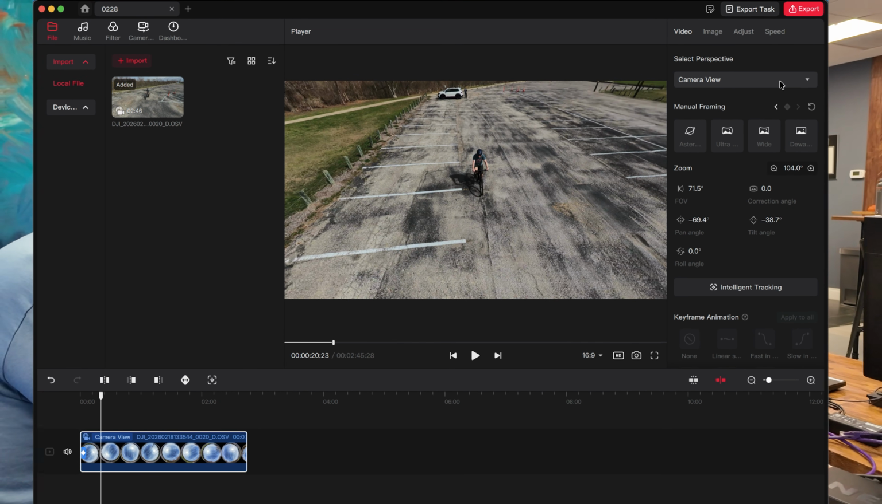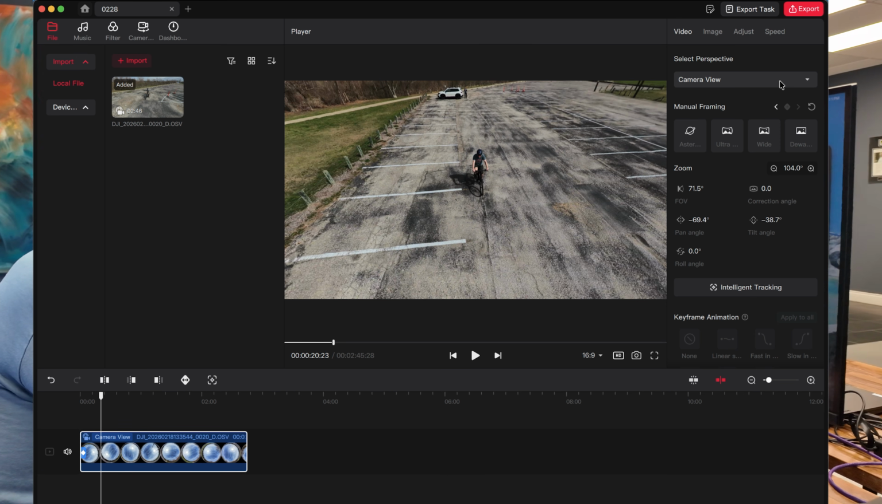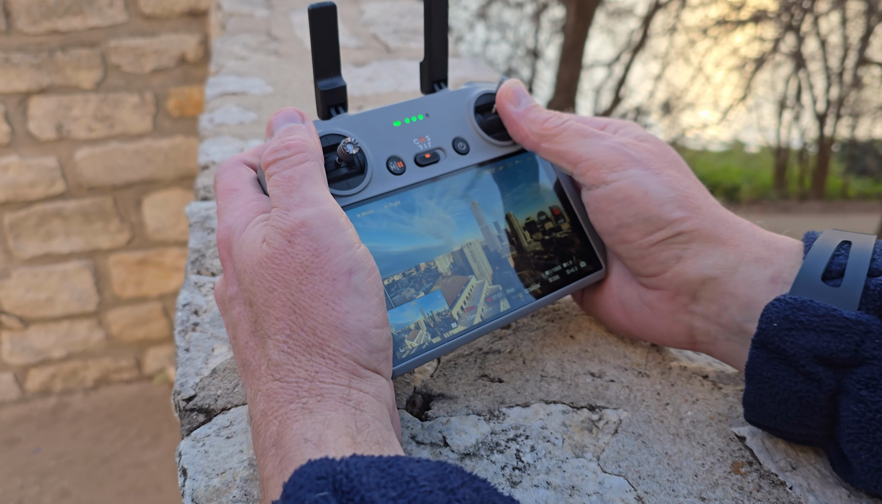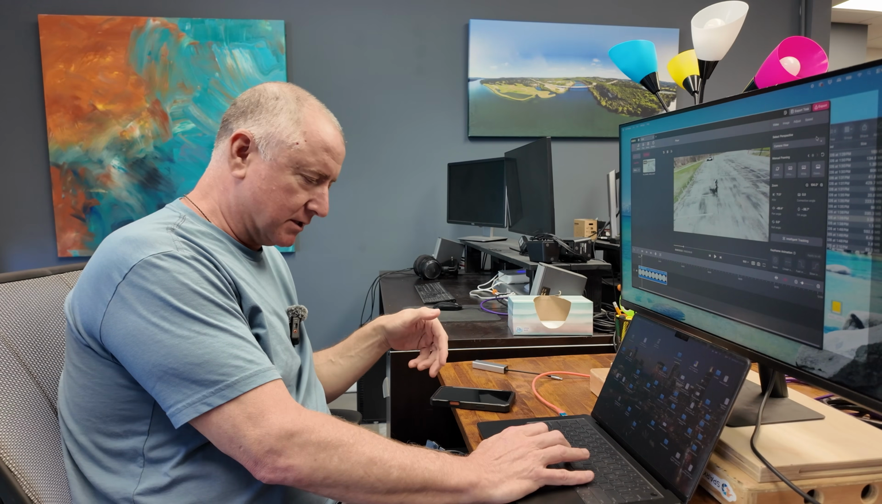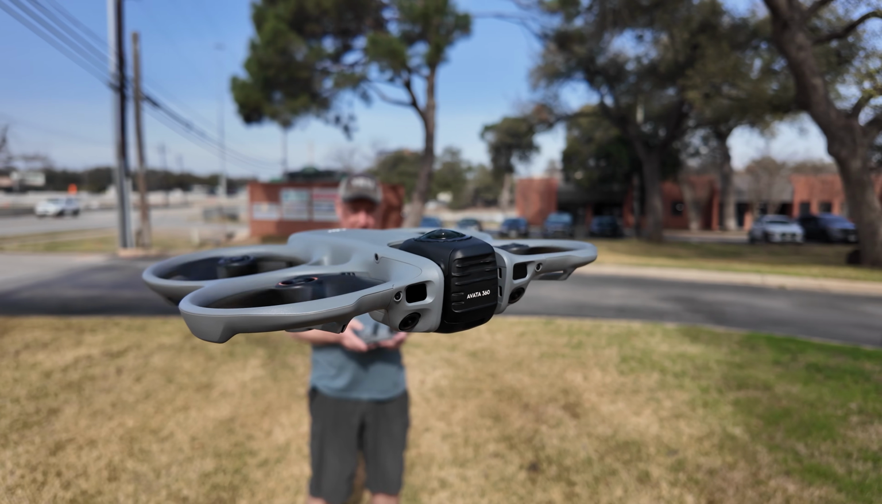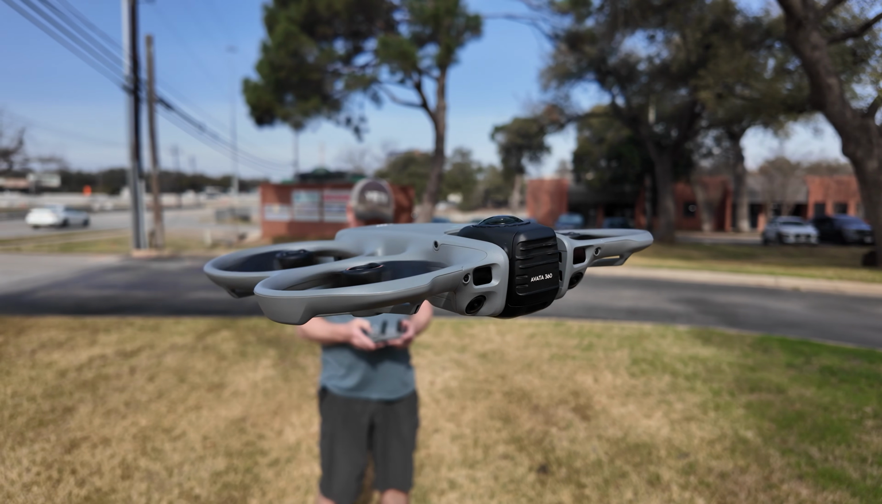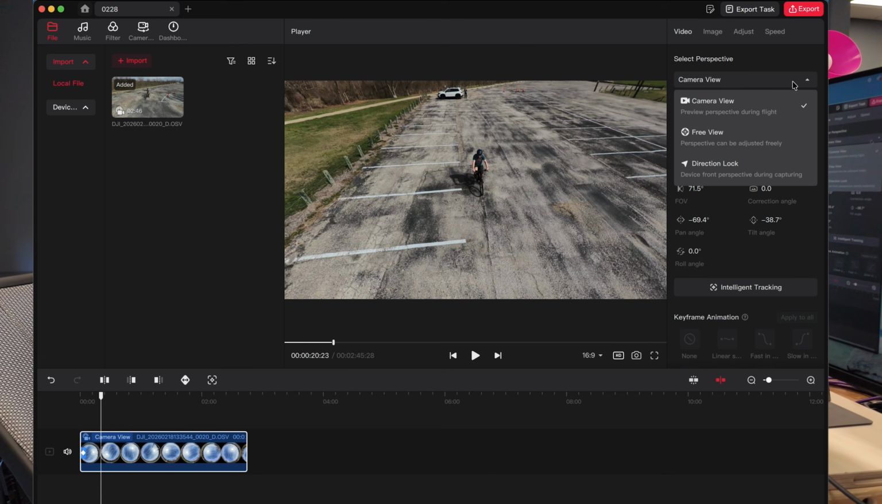Now your camera view is whatever you saw in the RC2, whatever you thought you were looking at. The cameras don't move on a 360 drone. They are locked in place, but your view on the RC2 looks as if they're moving. So like if you were to tilt down with the RC2, the cameras aren't tilting down. It's just showing you a different view. So you select camera view or free view.